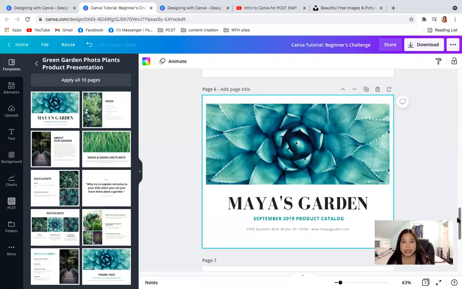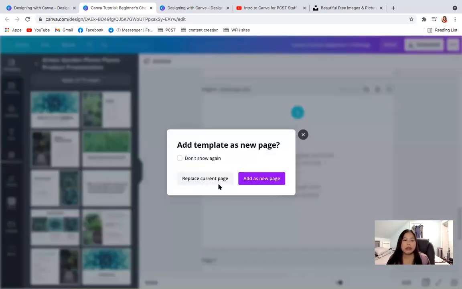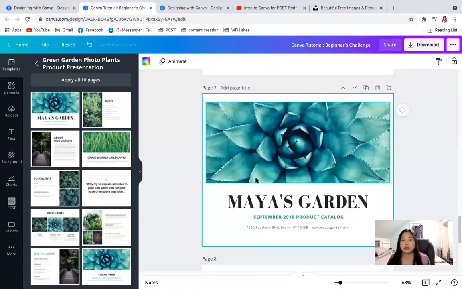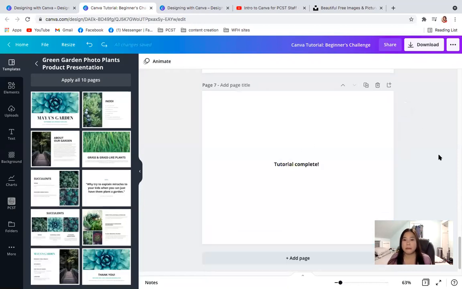We're on page 6. Choose photos, ma'am, no? Choose any photos. Ano muna? Upload? Pili ka muna ng template. Oo, template muna. Pwedeng replace current page or add as new page. Kung gusto nyo pa makita yung instructions, add as new page. Okay, pero any template I choose, pwede namang, no?